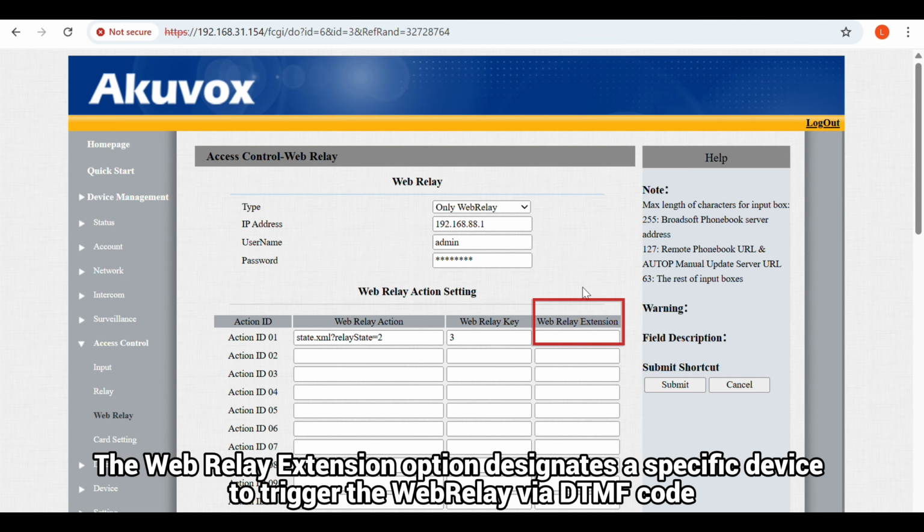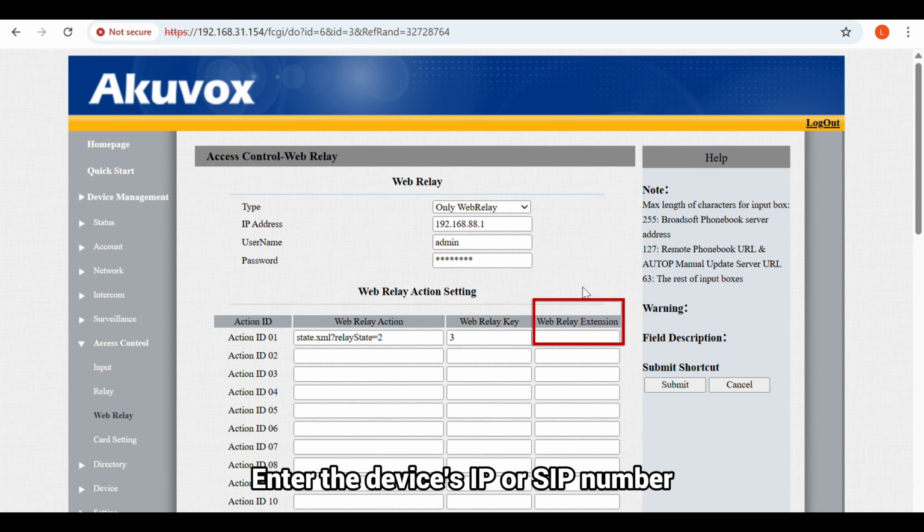The web relay extension option designates a specific device to trigger the web relay via DTMF code. Enter the device's IP or SIP number.